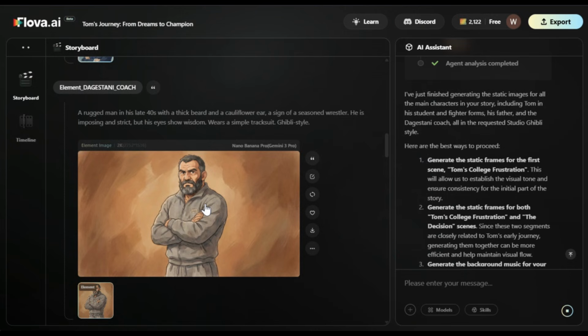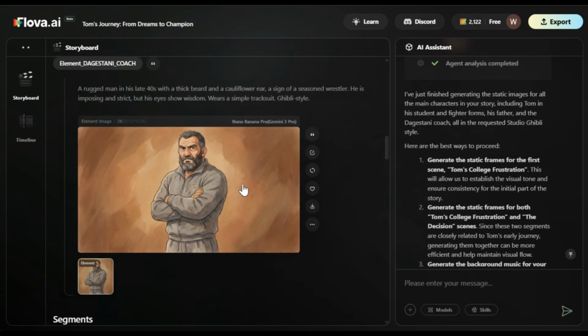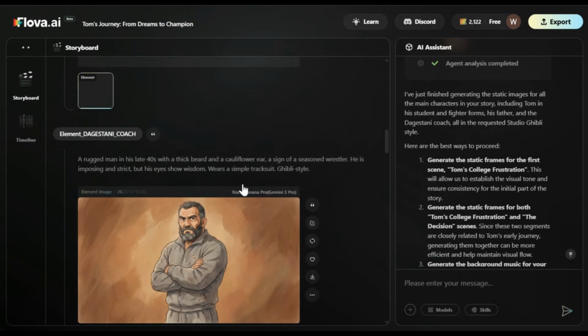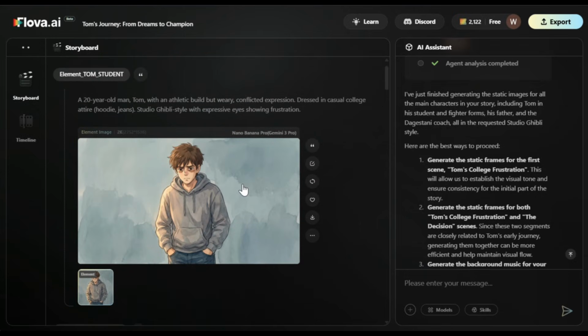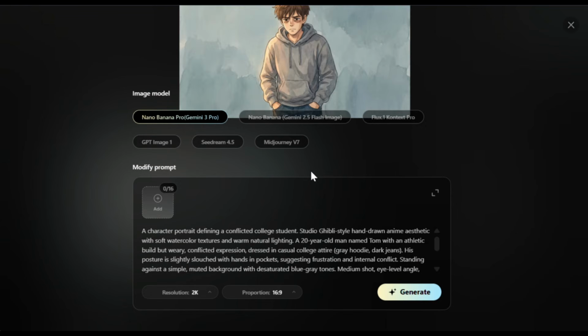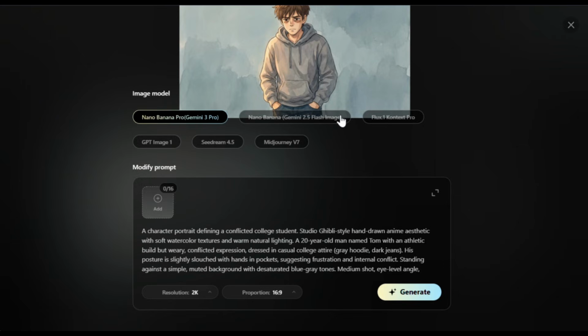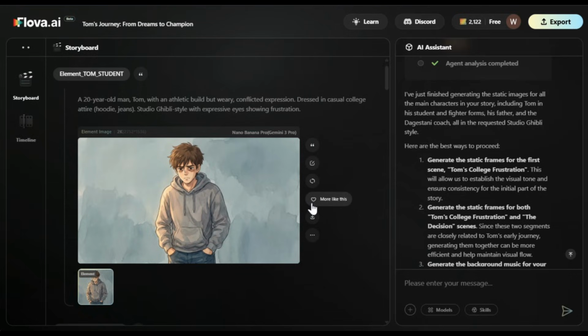Flova AI will use these same character images across different scenes wherever they appear, which is why the character consistency stays on a whole different level throughout the video. Also, if you're not happy with a particular image, you can always click on the regenerate option to create a new one. You can also click on the edit prompt section where you'll be able to see the exact prompt used to generate the image. On top of that, you can even change the image model if you want. And if you're happy with a particular image or image style, you can click this option here. Flova AI will remember your choice and generate future images according to your preference, which is extremely useful.